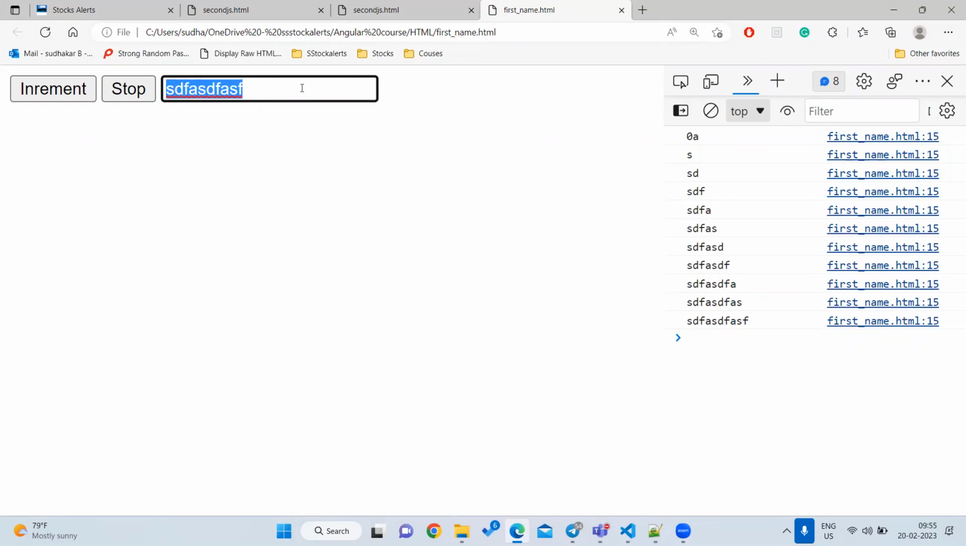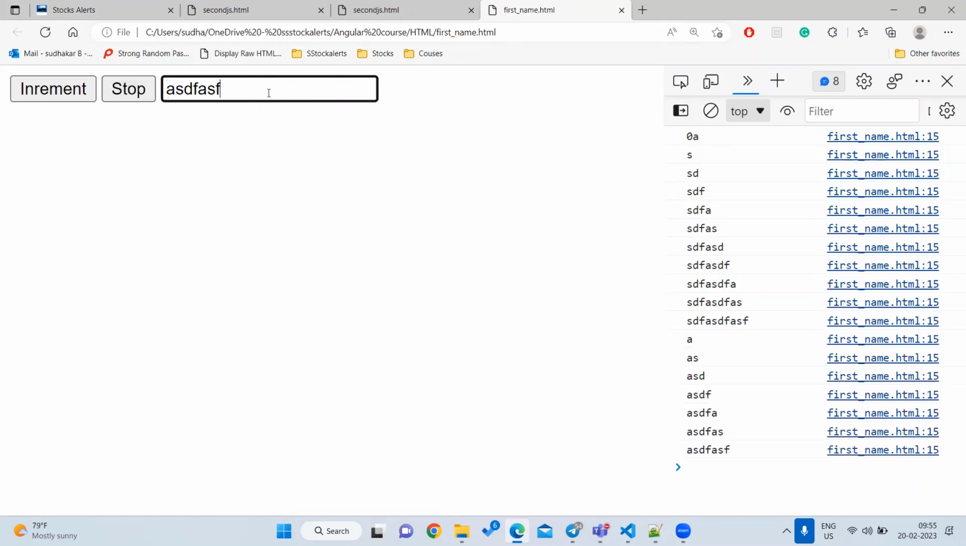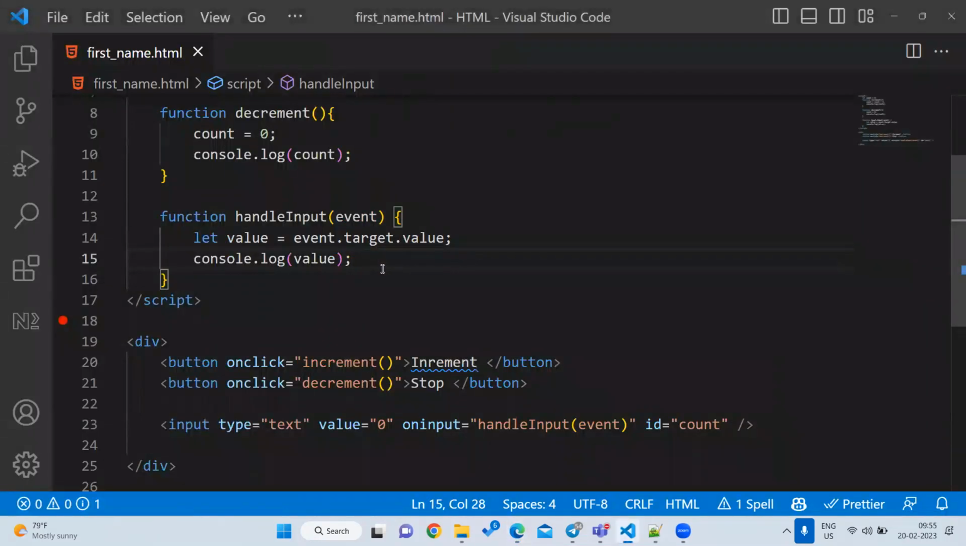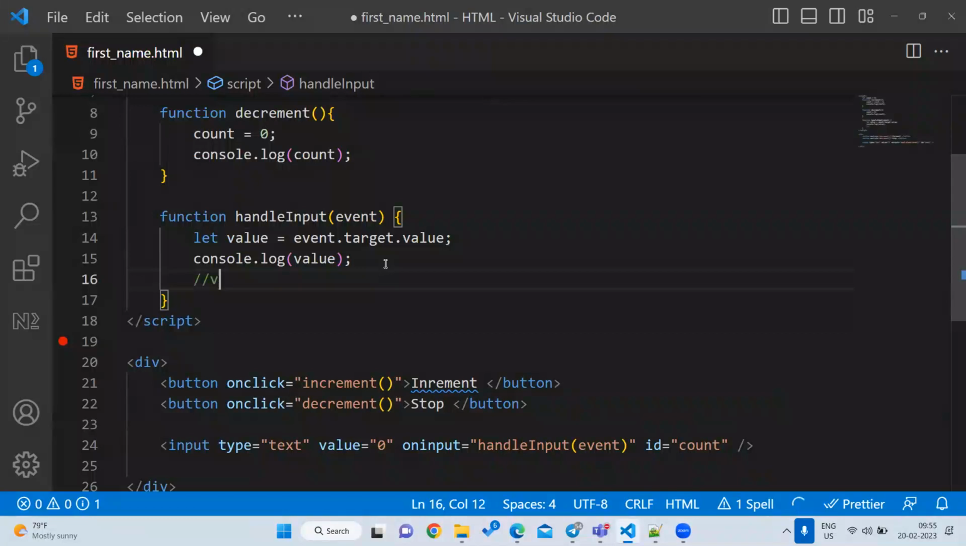Okay, suppose in an interview they are asking, whenever you want to do something, they want you to do the validation. What you can do is go here and write a validation code. Whether this value is greater than 5 characters or not, whether it is less than 5 characters or not, everything we can do inside the validation code.